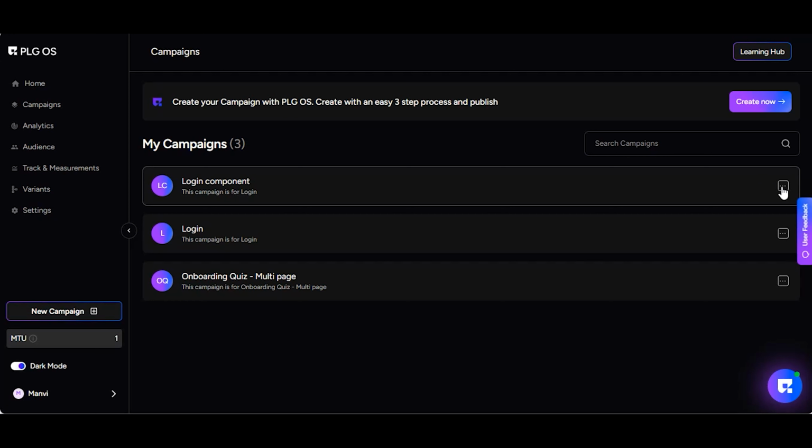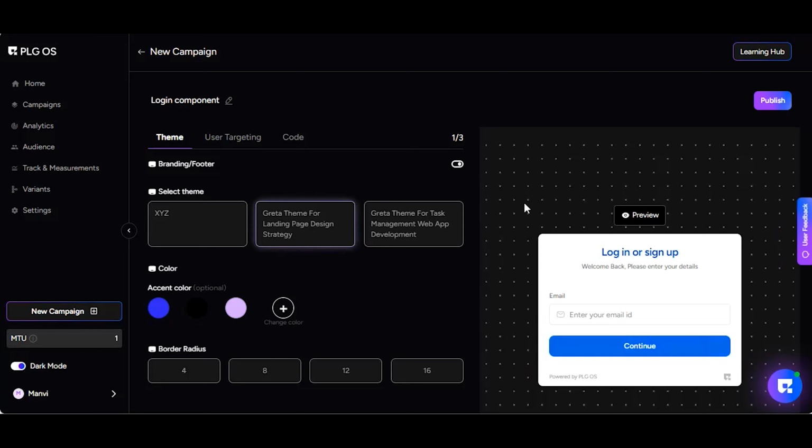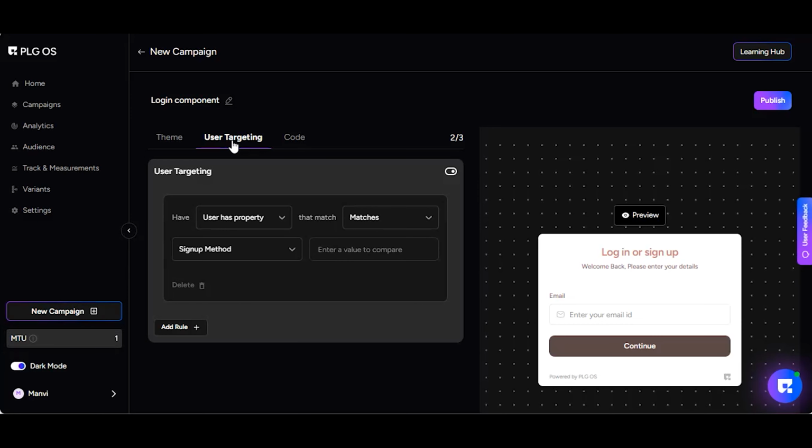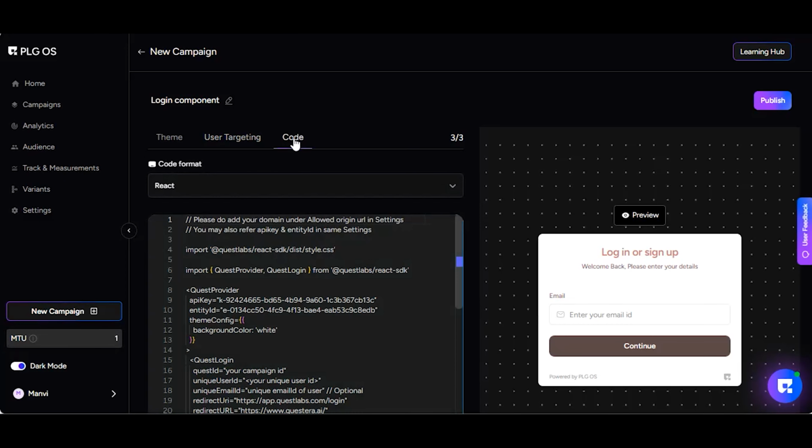Locate the campaign's name and select the three-dot options menu located in the far right corner. Choose the clone option from the drop-down menu. A new window will emerge, containing all the settings from your original campaign. This window allows you to edit any desired aspects, such as updating, modifying, or applying changes.